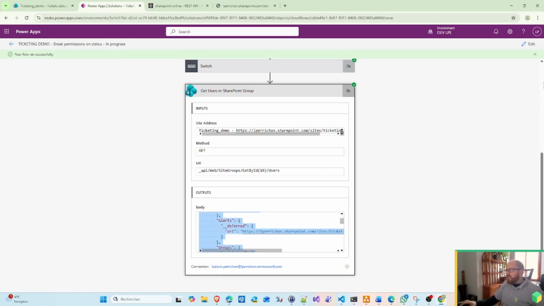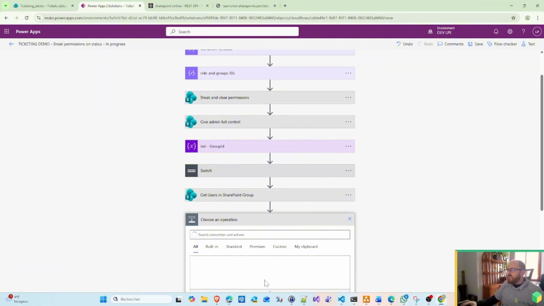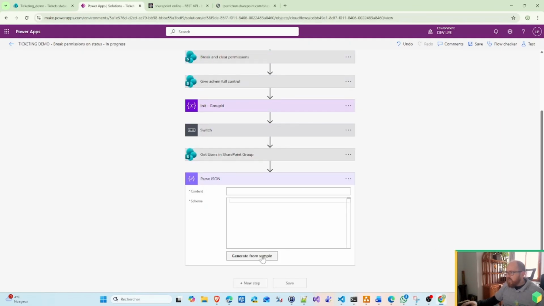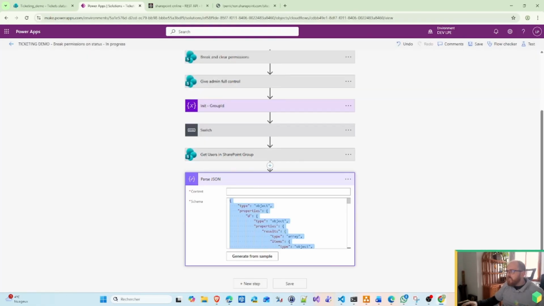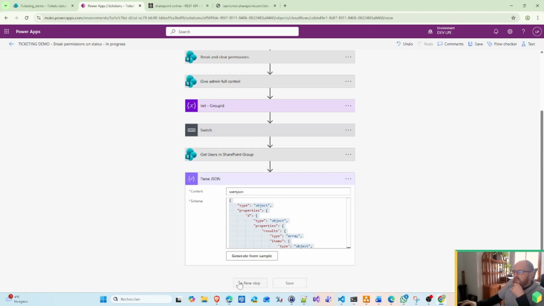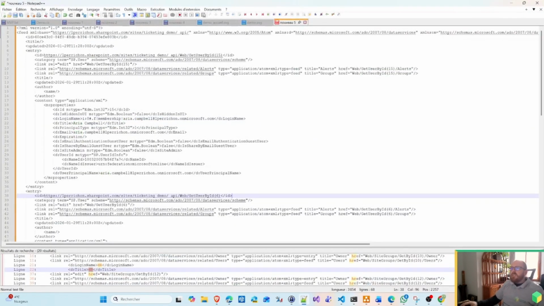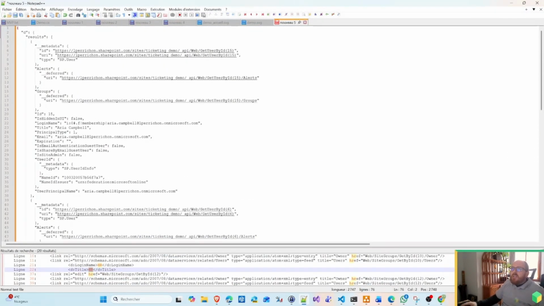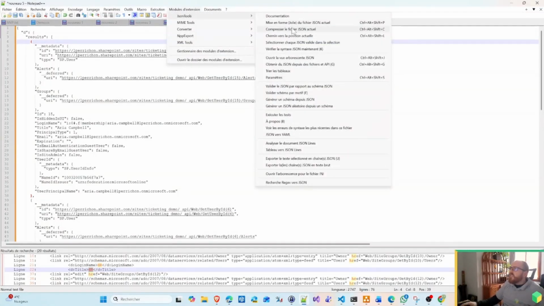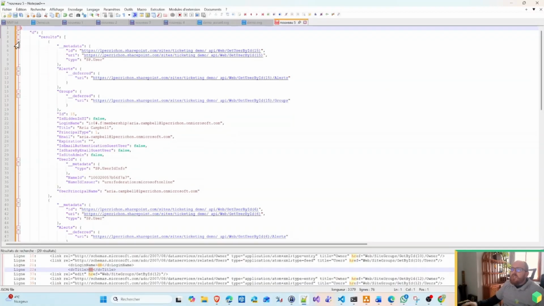Here is my result. Just copy paste this one. New type, JSON. Parse JSON. Here it is. Generate from sample. Okay, done. And users JSON. And what do I have in this one? I can go back here. So it's my result. In my result, let's make it nice. Okay.